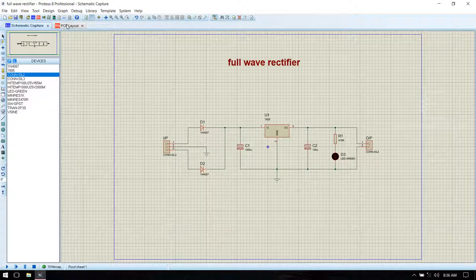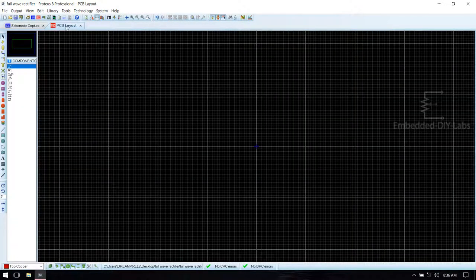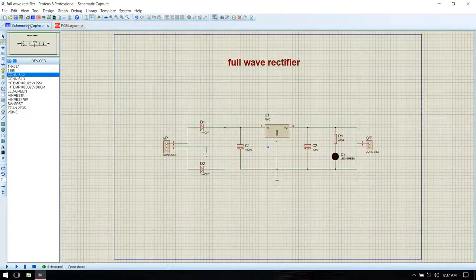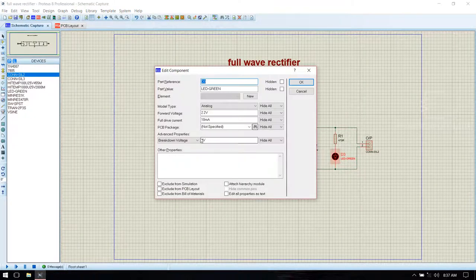Now go to PCB layout. Then click component mode. You can see that the LED is showing a red mark, which shows that it does not have a PCB package. To select a package, go to schematic capture, click on the LED. You see the PCB package in that component edit component mode.